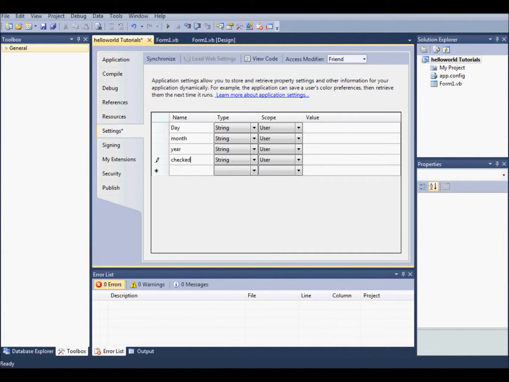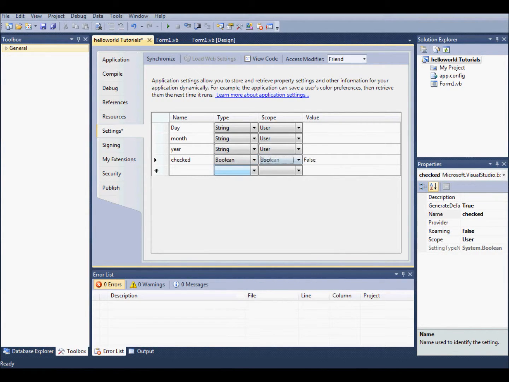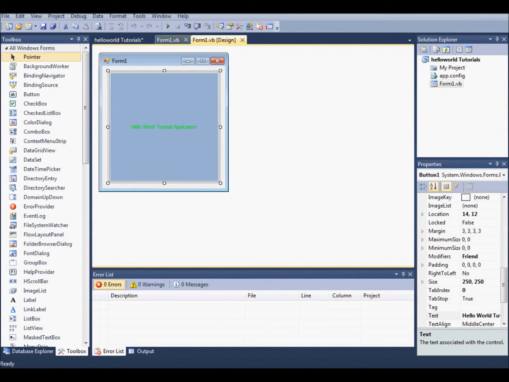formats, and we're going to change the checked to type Boolean, and we want the value to be false. Now you can see more about Booleans in our data types tutorial, which will be provided later. Okay, so now that we have our settings in, we want to go back to our application.